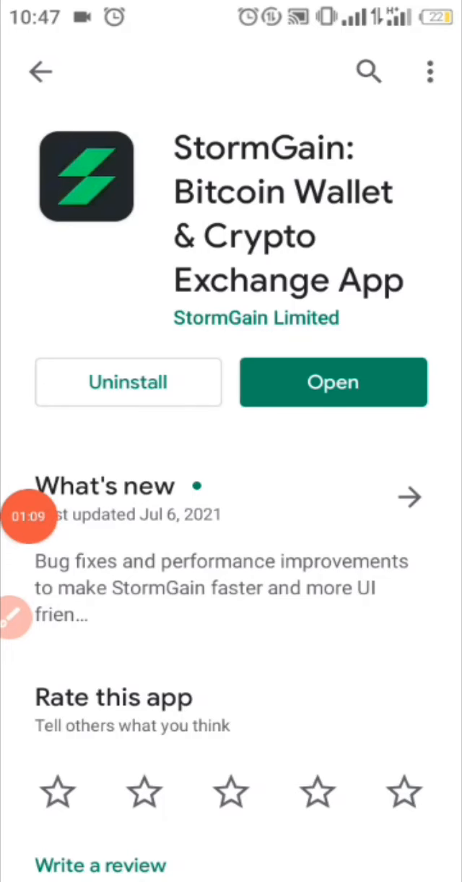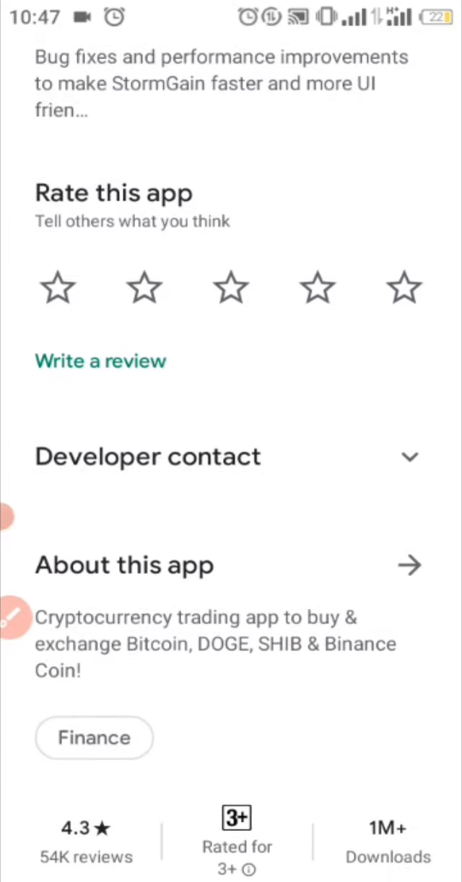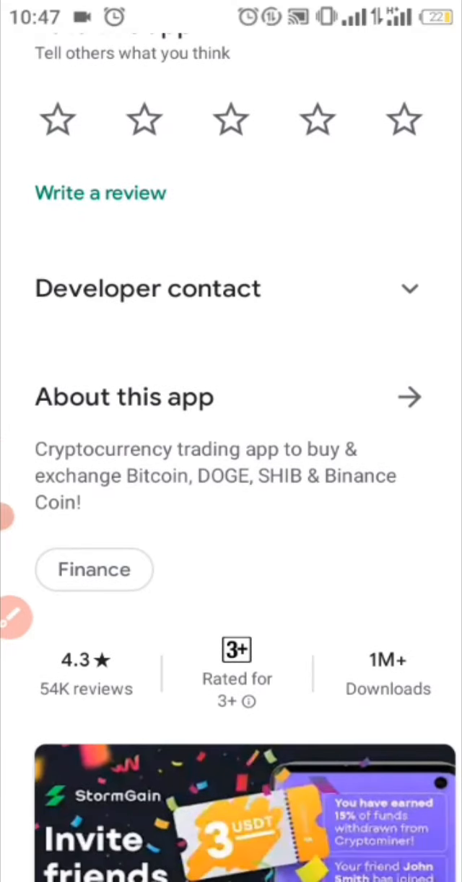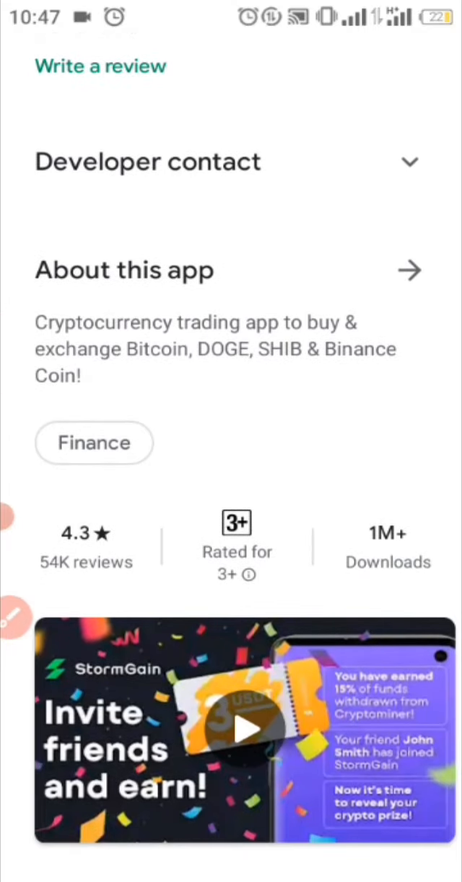So guys, this is the application we're going to be using. It's called Stormgain, a Bitcoin wallet and a crypto exchange application. They are on the Playstore. They actually have 1 million downloads. You can access it through the application, or you can use their site. I'm going to leave links to both in the description box so you can start using them and start leverage trading for free.